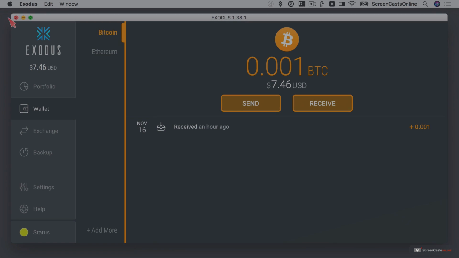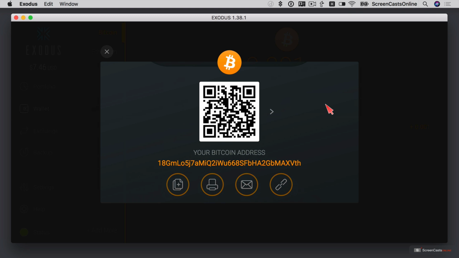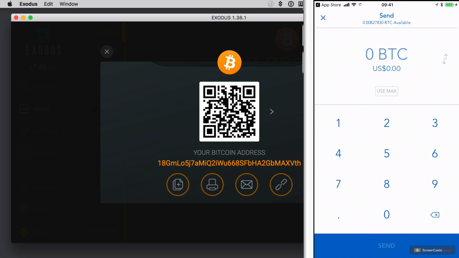So across on the Mac, I've got my Bitcoin wallet here. If I say receive, there's the QR code and the Bitcoin address. But on the iPhone, rather than Bitcoins, let's send an amount.